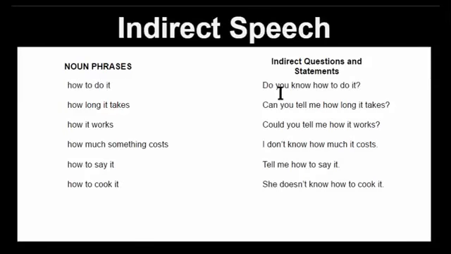How to do it changes, do you know how to do it? We use this noun phrase in the indirect questions. Can you tell me how long it takes? Could you tell me how it works? How much something costs? I don't know how much it costs. How to say it? Tell me how to say it.